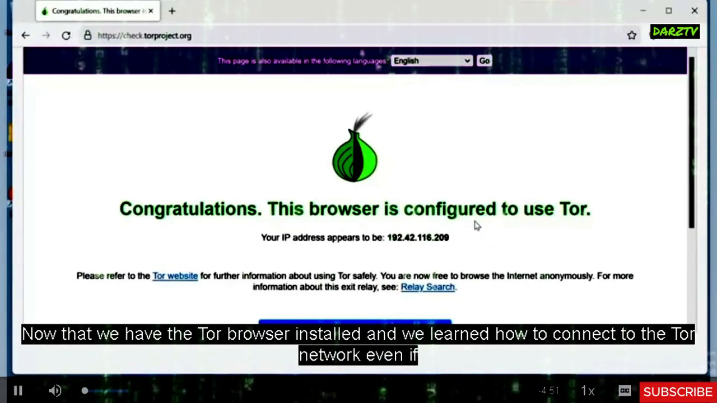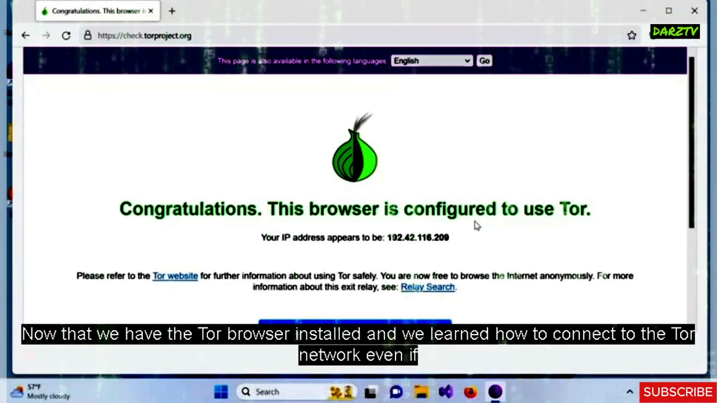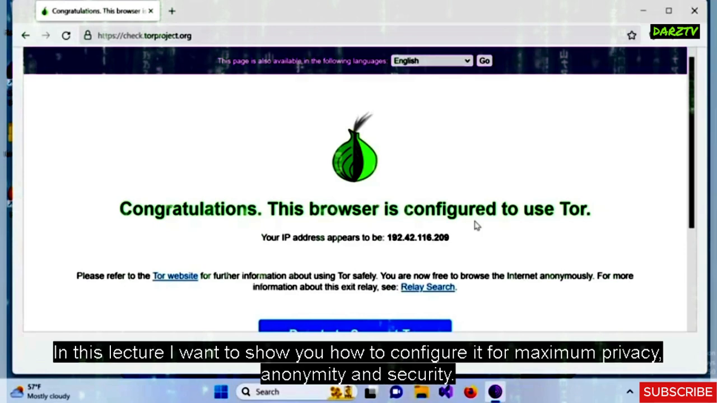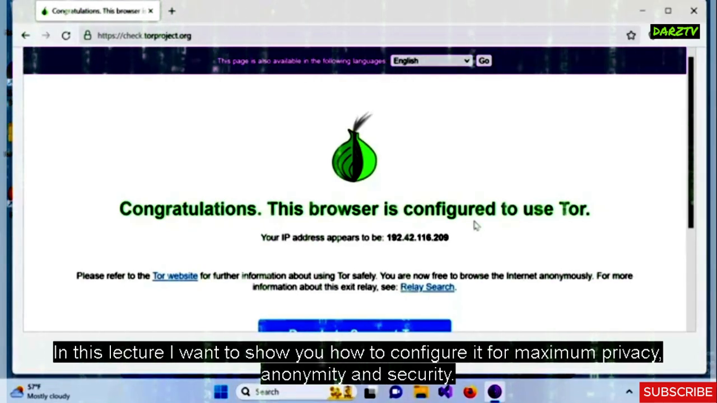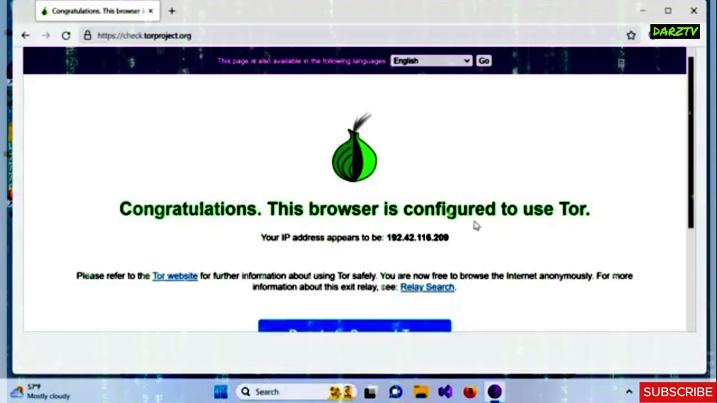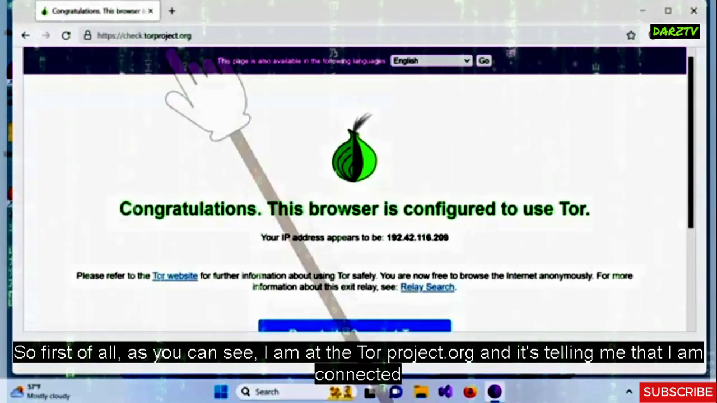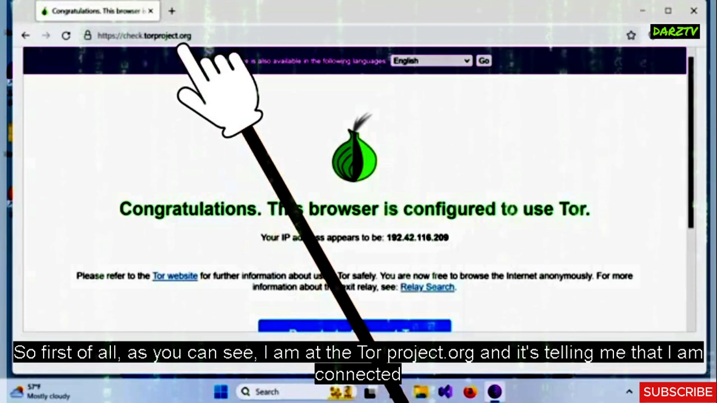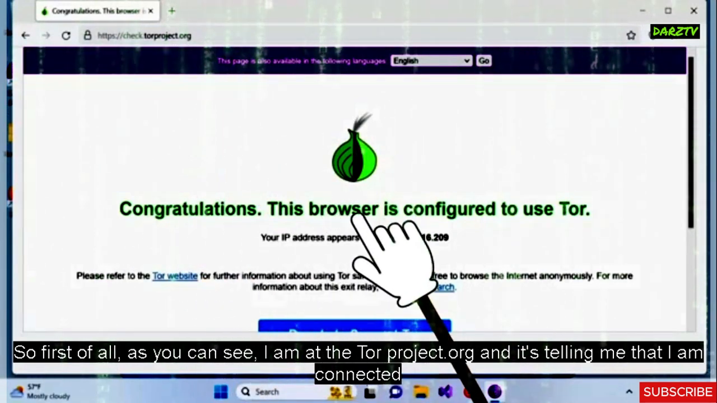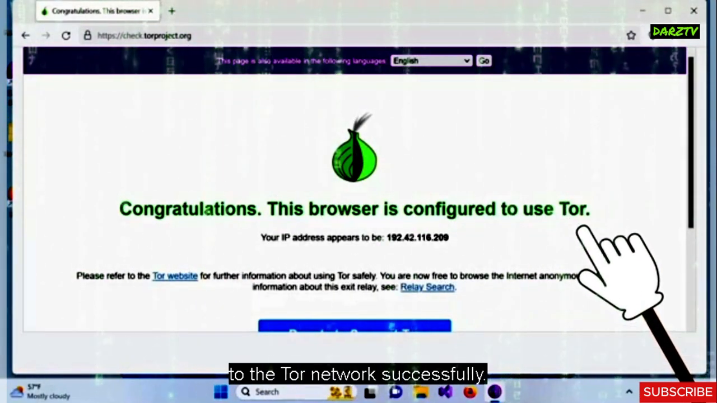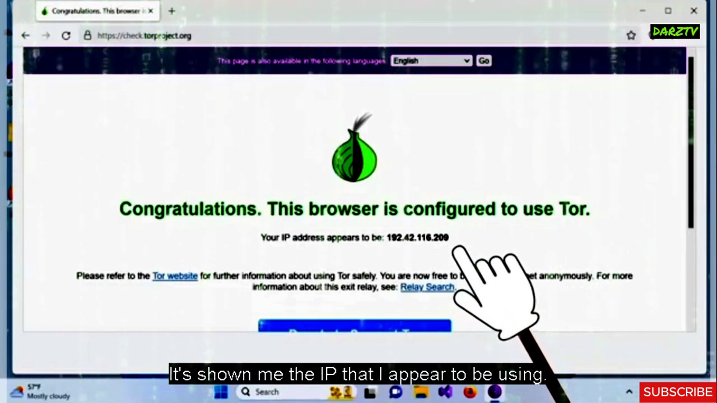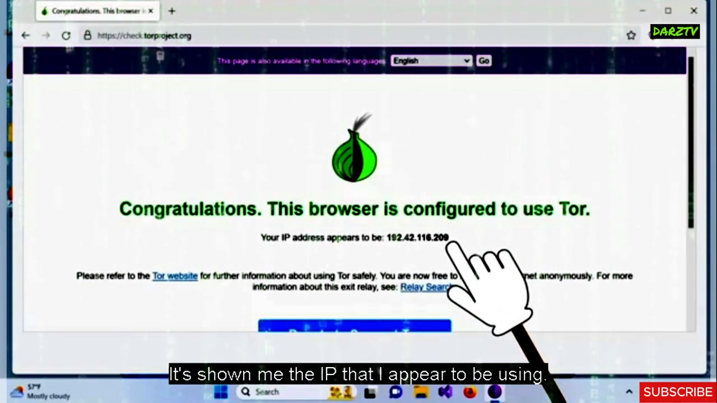Now that we have the Tor browser installed and we learned how to connect to the Tor network even if there is censorship, in this lecture I want to show you how to configure it for maximum privacy, anonymity, and security. So first of all, as you can see, I am at check.torproject.org, and it's telling me that I am connected to the Tor network successfully.